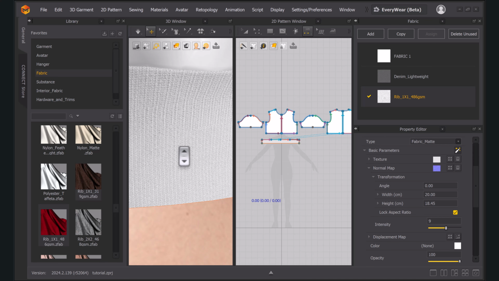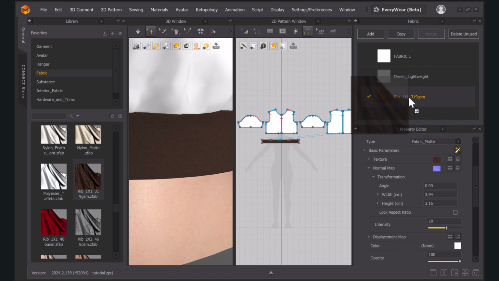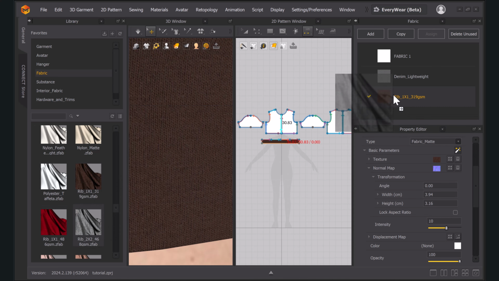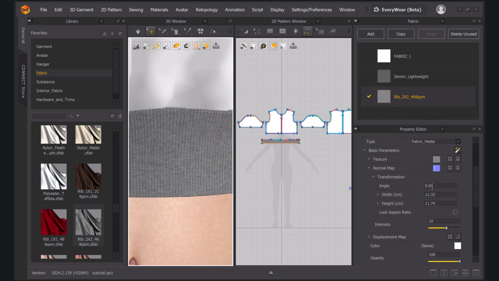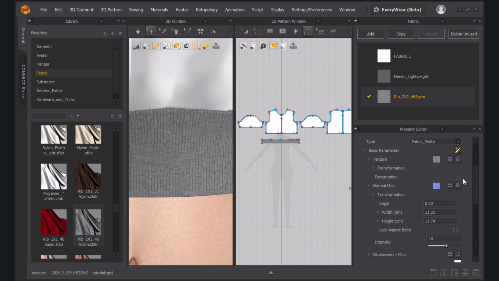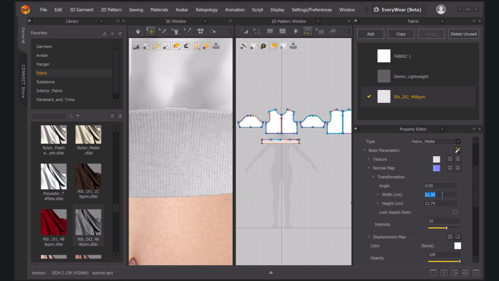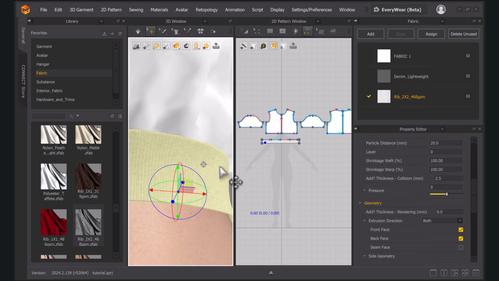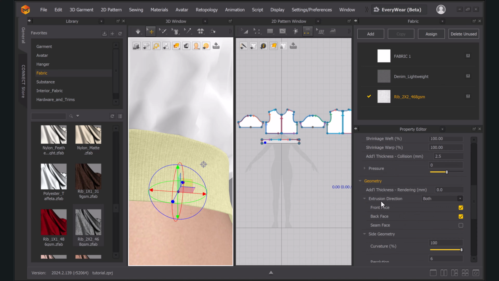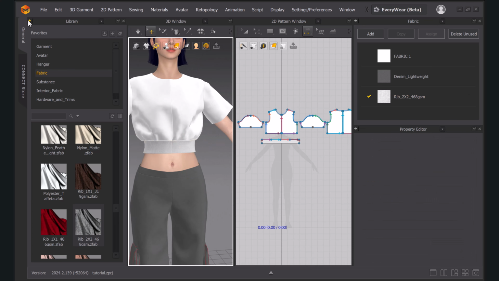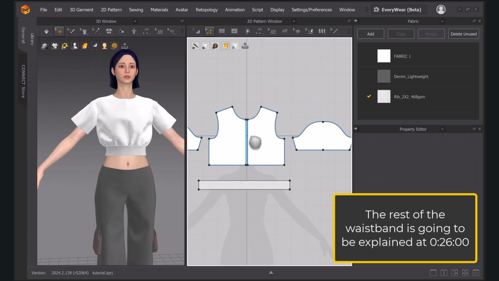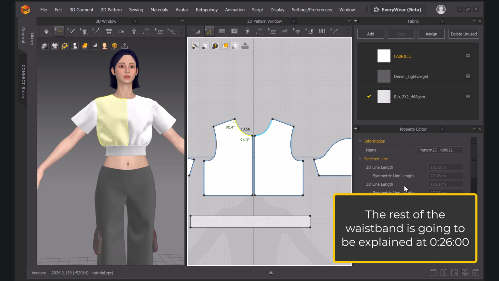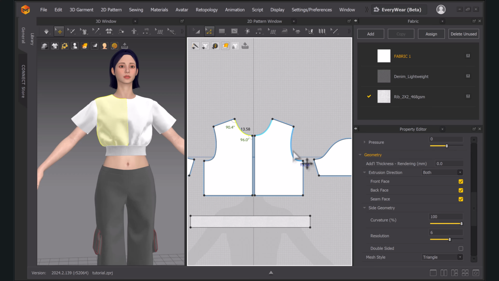I always change it. Maybe I don't like this. This is what I like. So I do the same thing. So I'm going to add a little bit of thickness. This is how to use Marvelous Designer fabrics. Now let's see how to make the color.